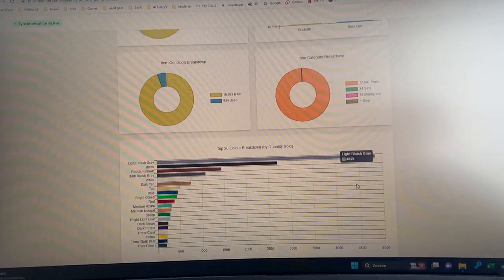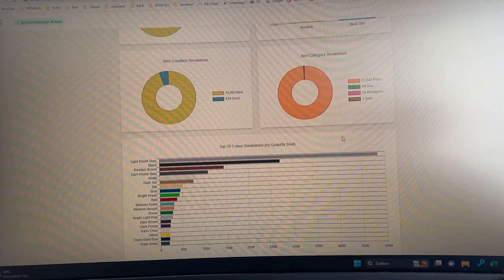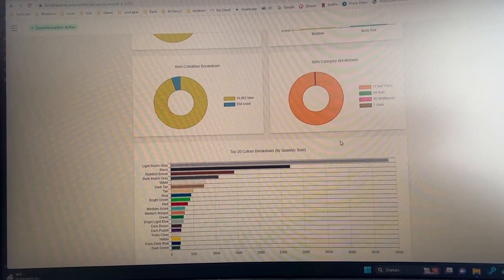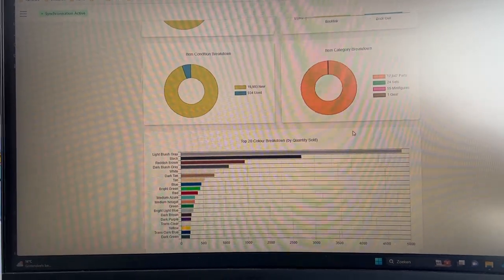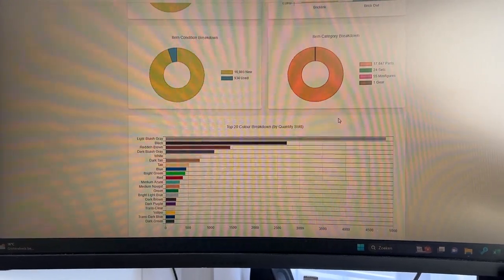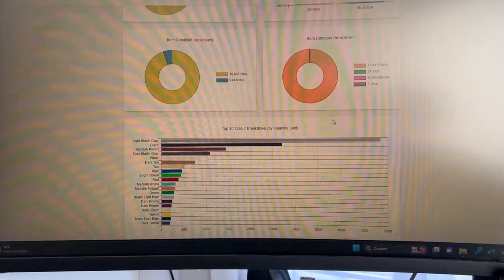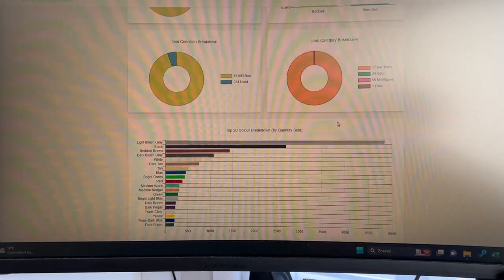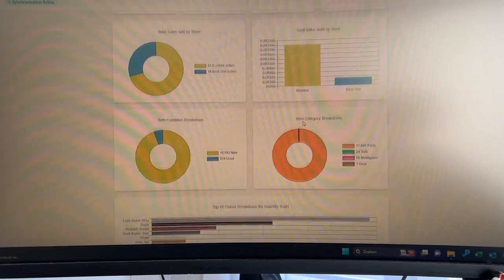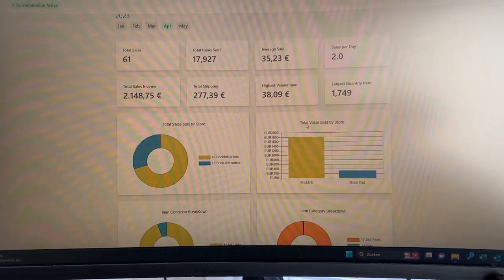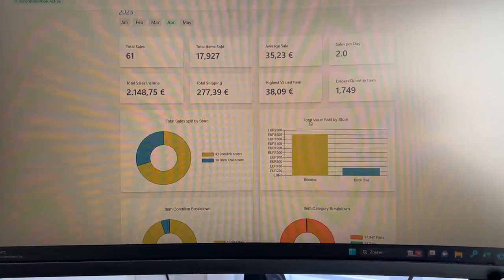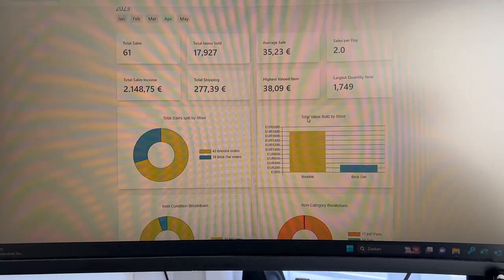Most items sold is light bluish gray, and then next is black, and then reddish brown, dark bluish gray, and white. And I think usually that is the same for everybody, as in what colors are sold the most. So that's it for my month of April. Obviously I think it's the best month I had thus far, so I'm very happy.